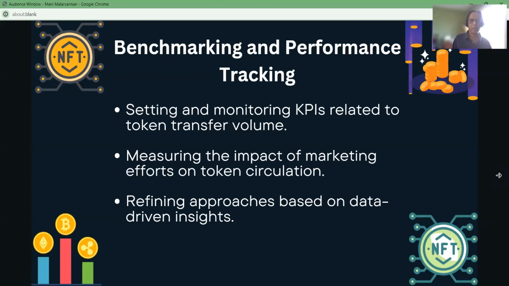Next is benchmarking the performance. If you have multiple marketing campaigns, then you can identify which marketing campaign is giving you the maximum result. We have Web2 tools and Web3 tools. You can use both to compare and contrast between multiple different marketing campaigns, identify which campaign gives you maximum result, and then fine tune it to attract more customers and ultimately grow your community engagement on your digital platform.